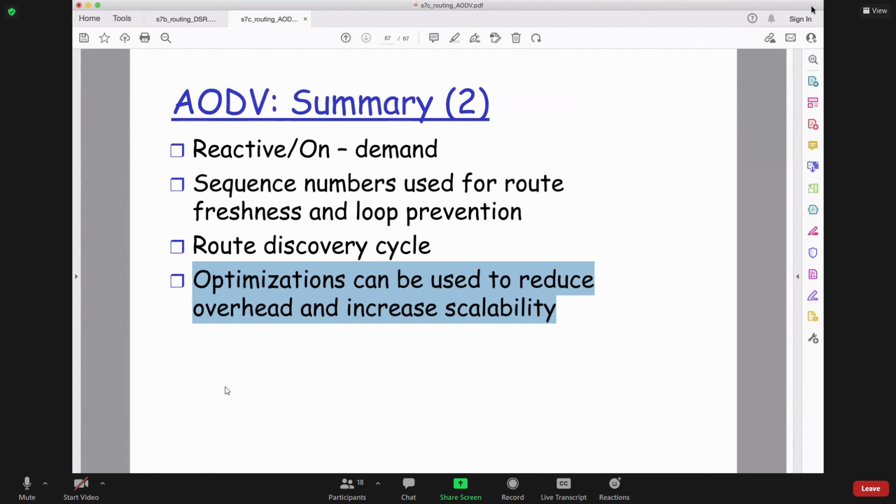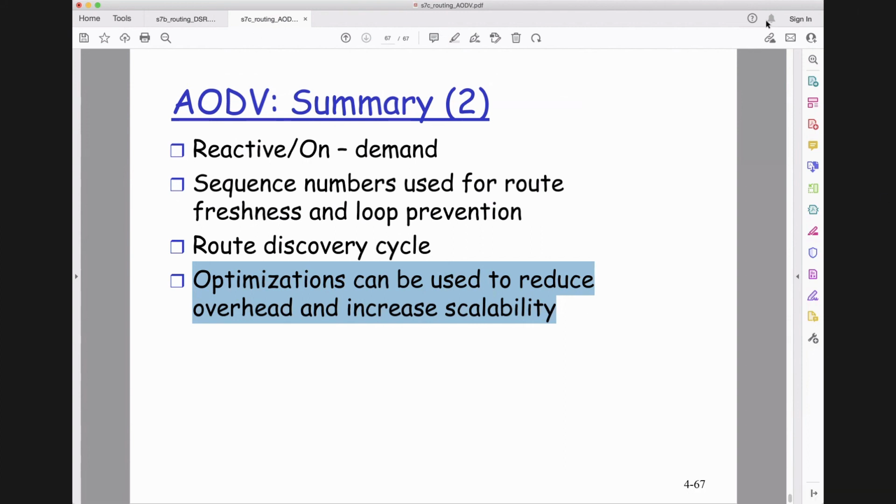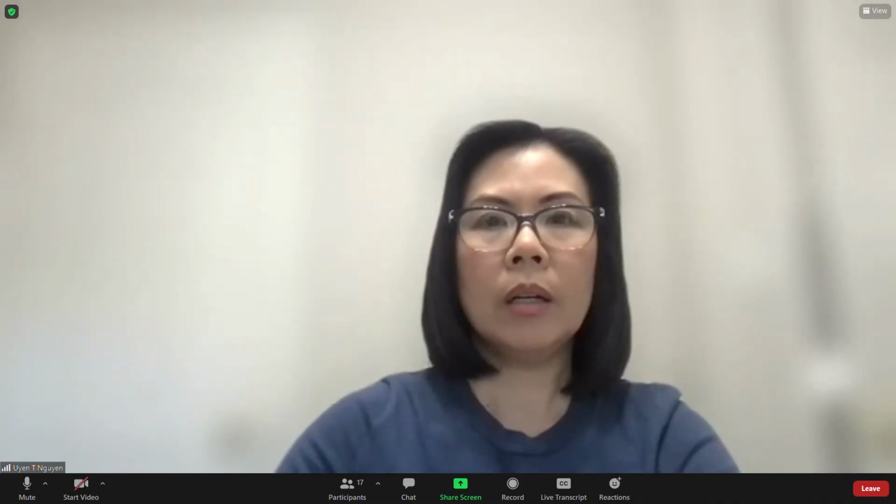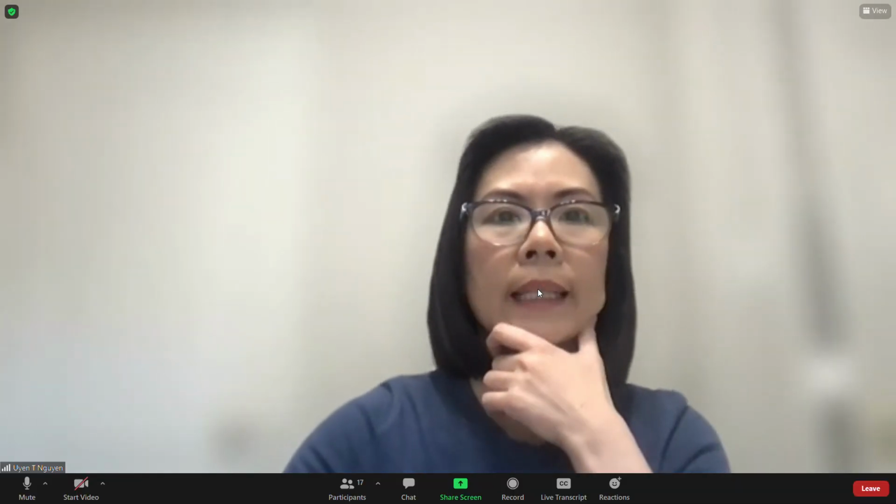No, it's a different link for office hours. I think it's on eClass. Let me show. It's on eClass. So yeah, it's on eClass, right?